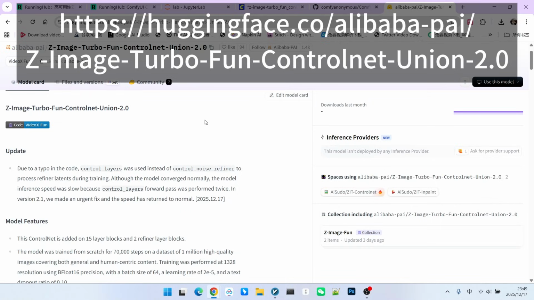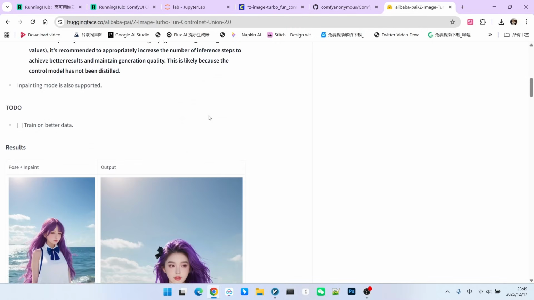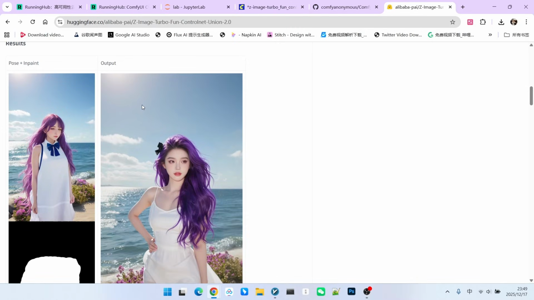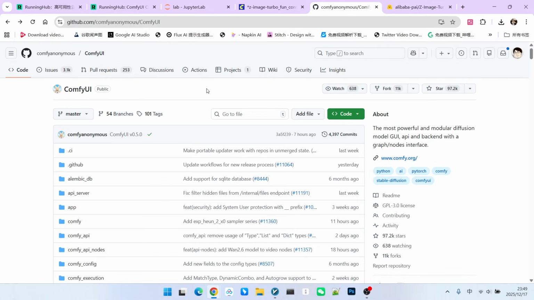Since the release of Z-Image Turbo ControlNet 2.0, we have always had one lingering regret. The local inpainting function was not implemented in the official ComfyUI, but today ComfyUI submitted a new version, and it has now implemented the basic inpaint functionality. Now, let's take a look.